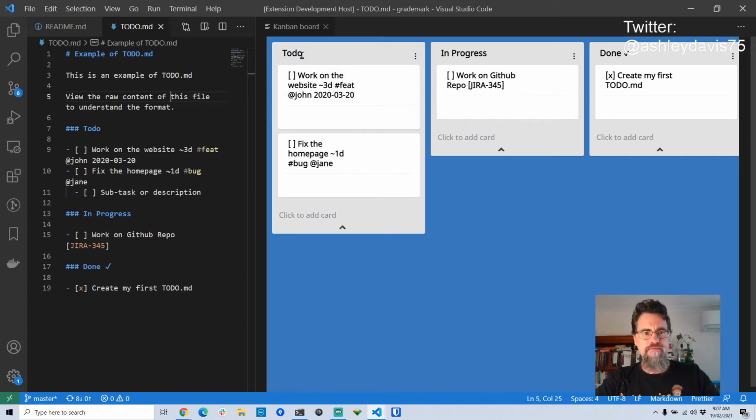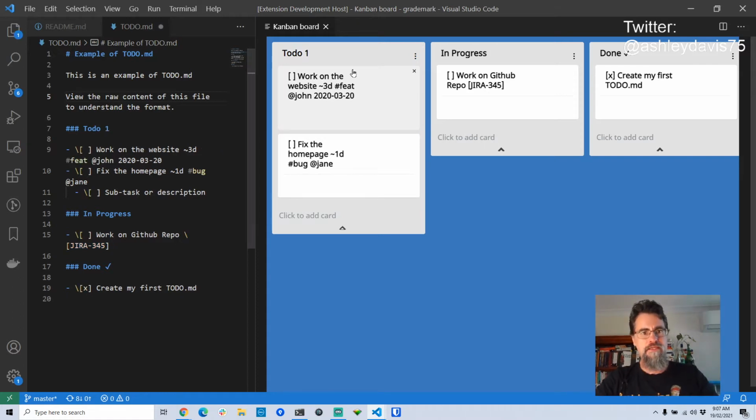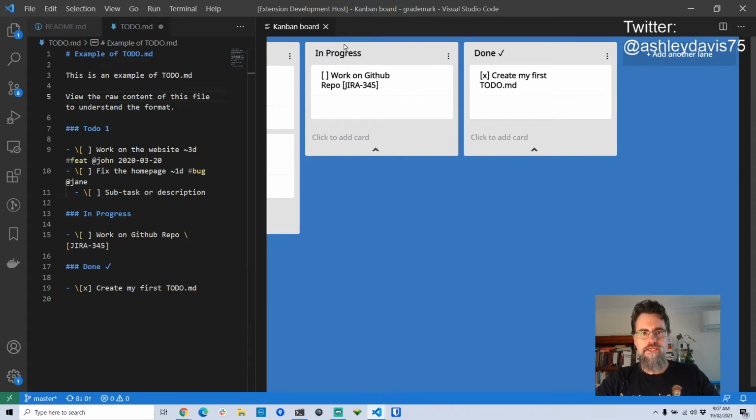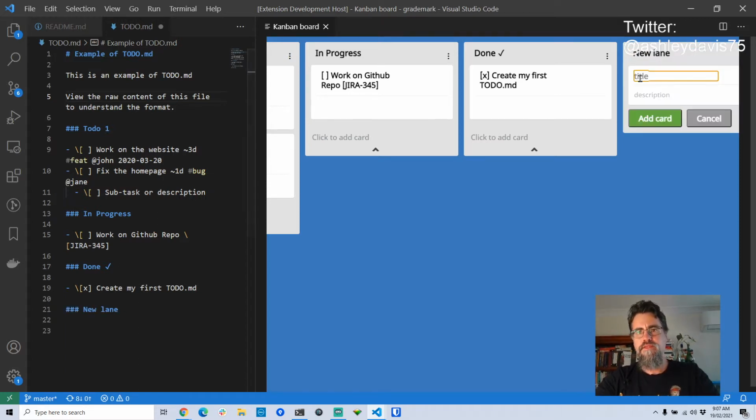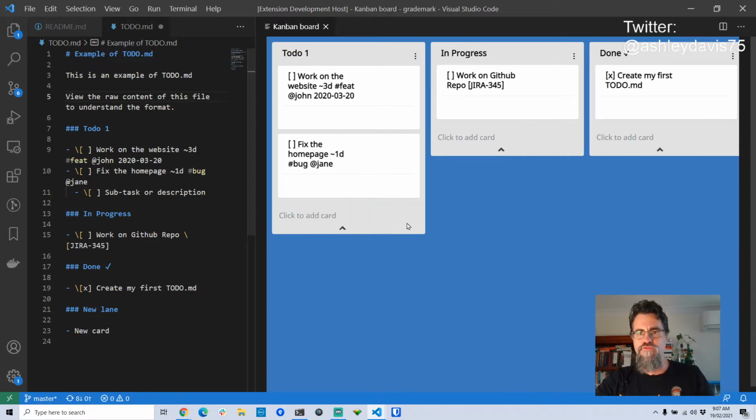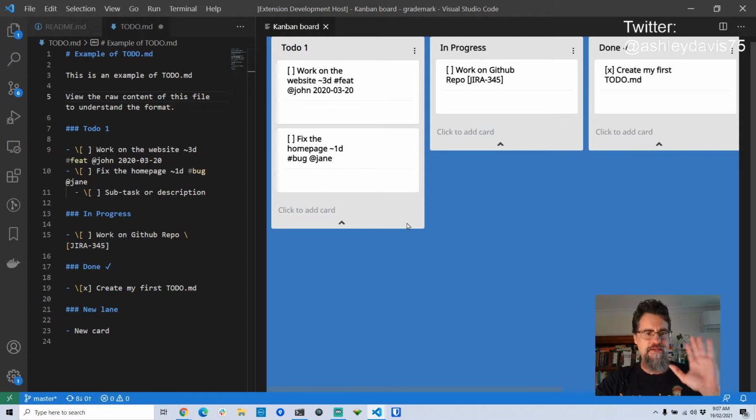There's a bunch of stuff done here, like you can edit the lane names. I don't think you can edit the cards yet. You can't move these around. Well, you can actually move these around like that, but it doesn't actually update the Markdown file yet. You can add a new lane, and you can add a new card. That's about all you can do at the moment. There are more features to be implemented, things that aren't there yet.